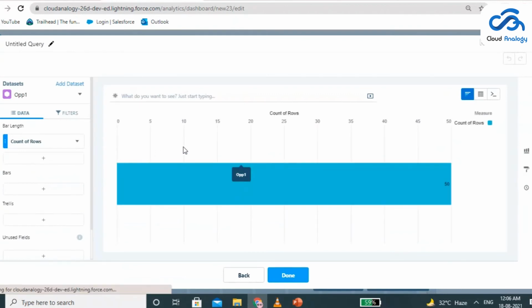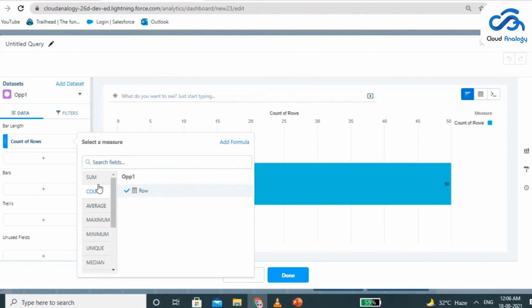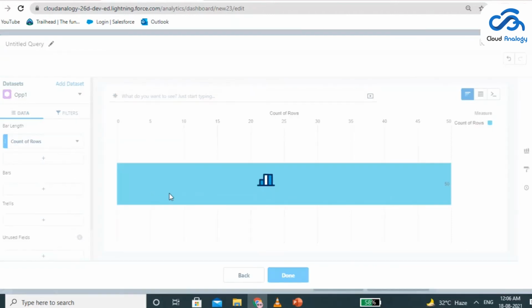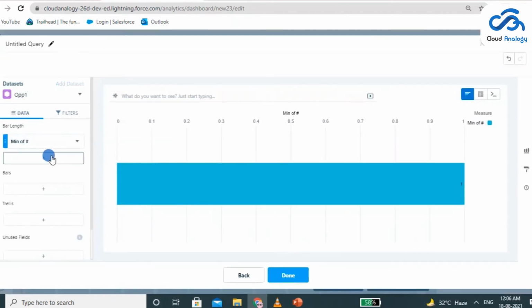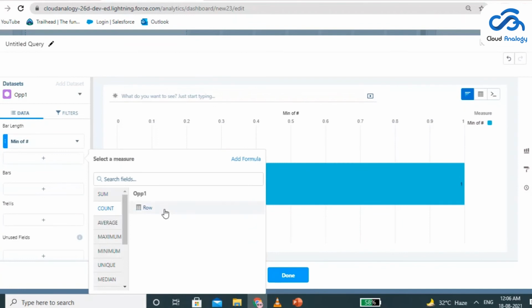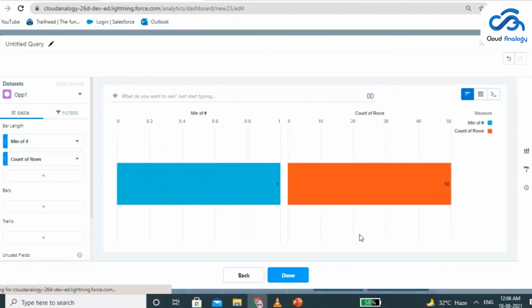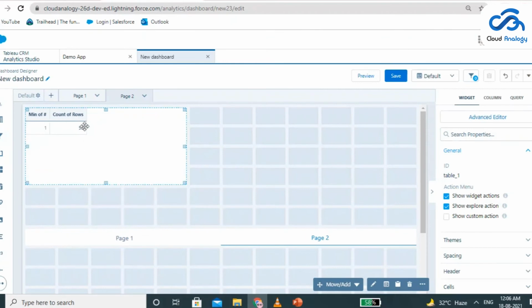So from here I can create the lens. We have options like the sum, count, average, maximum, minimum of the data. So I can change accordingly, or if I need to count the rows. So we have this data. So I'm done with the lens and there I can have this data here.